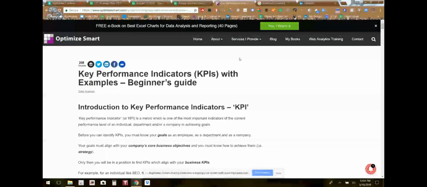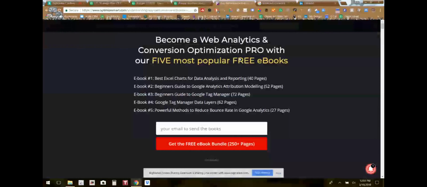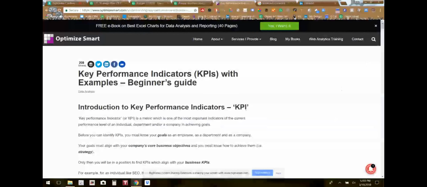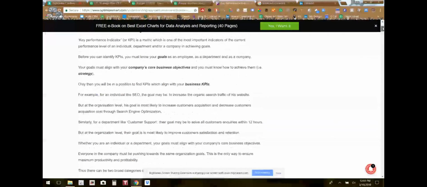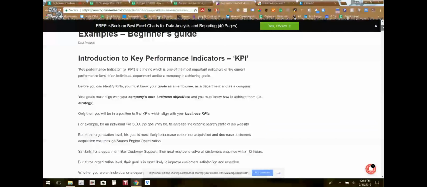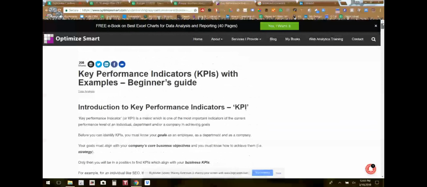I like this one on optimizesmart.com. They are selling, aren't they? But they have a nice article here that's very simple on what a key performance indicator is. And then they also have this free Excel chart. I'm redoing my entire budget recording process, so I plan to share the template when I'm finished with this for the Balanced Scorecard.